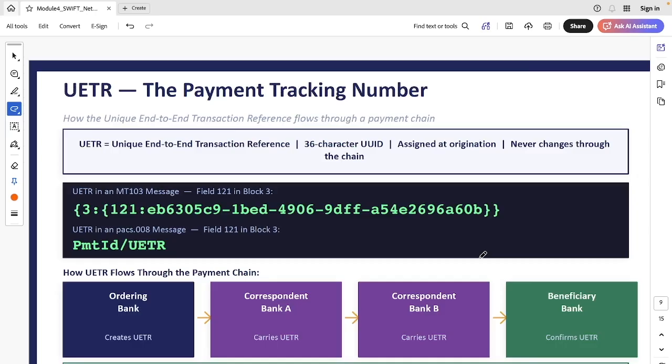Now let's zoom into UETR, which is a part of GPI. As I have already told, UETR stands for unique end-to-end transaction reference. It's a 36 character number assigned when the payment is created. You can also call UETR the tracking number of your cross-border payment. So it's a payment tracking number.